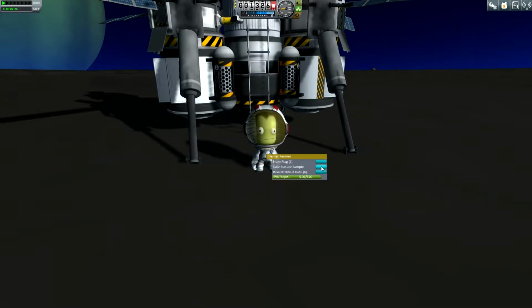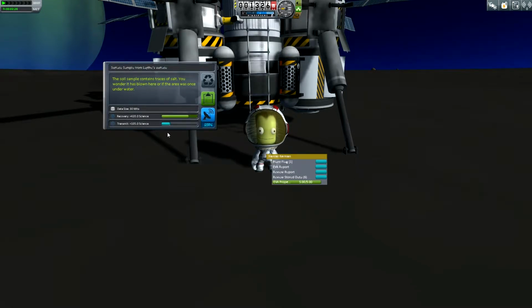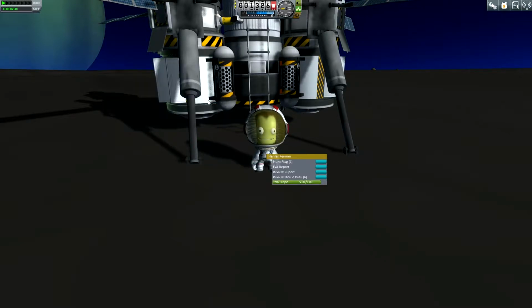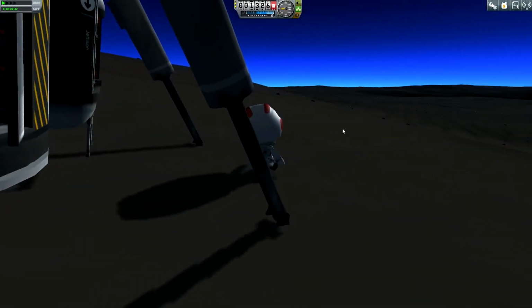This is cool. And what is the surface sample? The soil sample contains traces of salt. You wonder if it has blown here or if the area was once underwater. 420 signs! Wow, this is crazy. This is really crazy. Okay, let's keep the data.